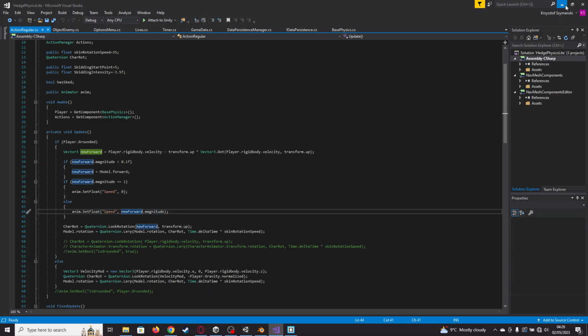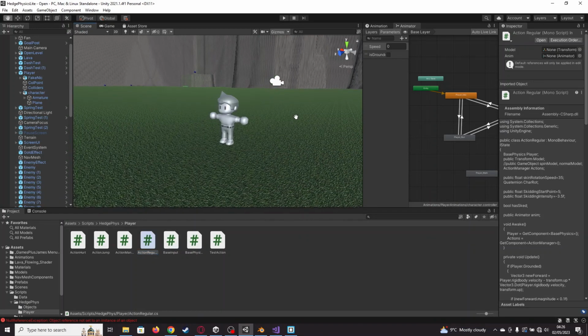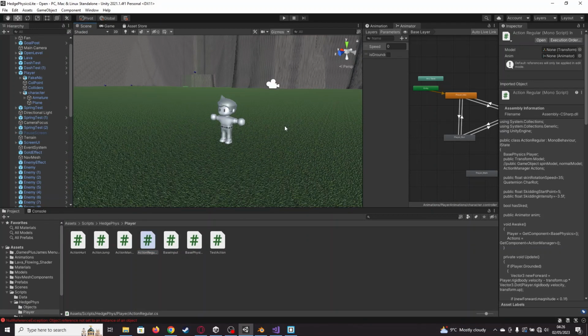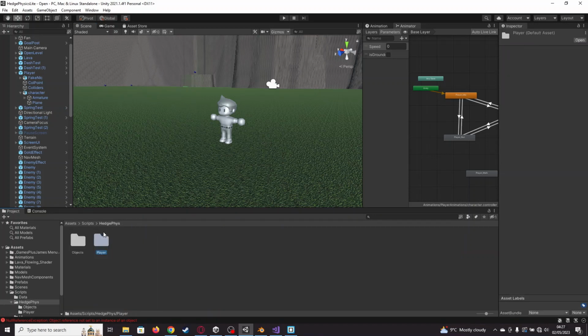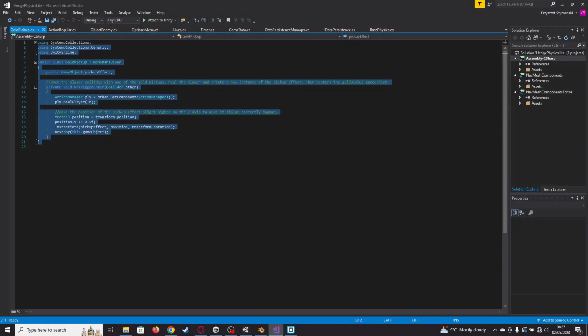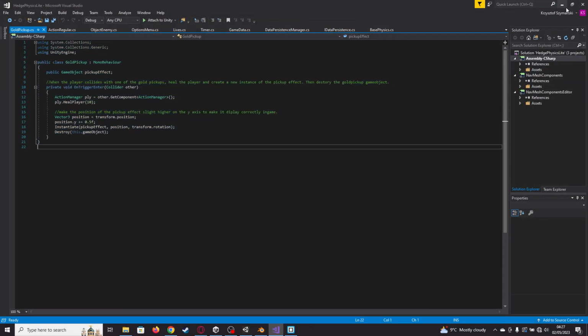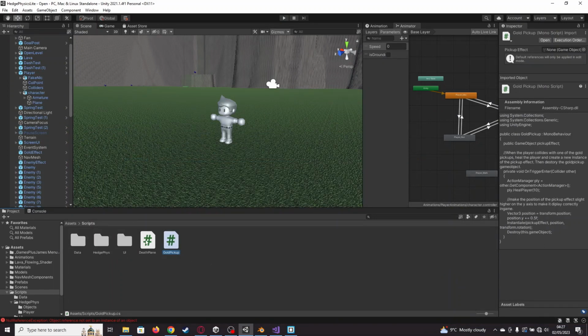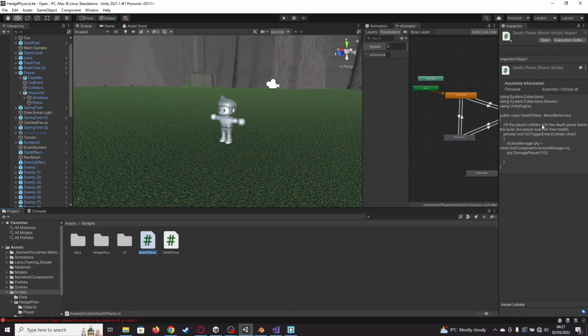And that's pretty much everything I wanted to showcase. It's not everything that I developed, but it's pretty much all the main things. I also developed the pickup, but that's quite a simple function. And also the death plane for the other level, where if you fall off the level, then you lose a life.